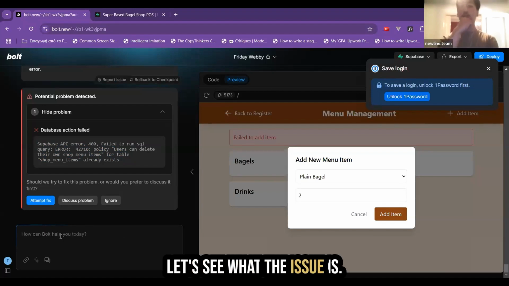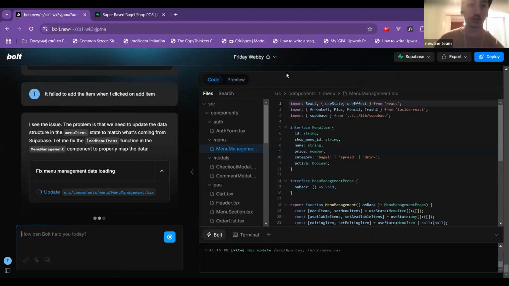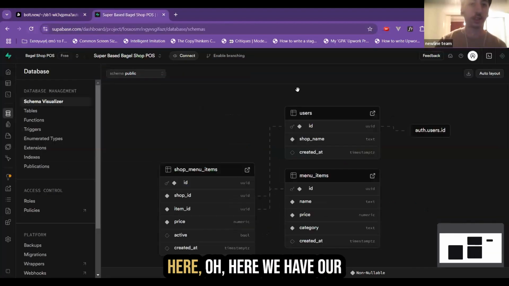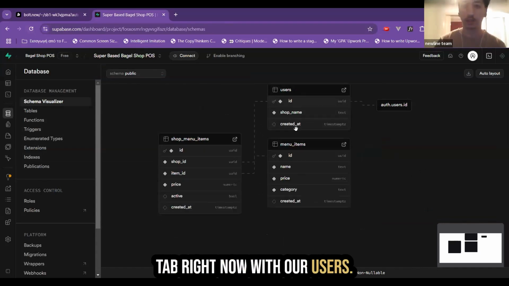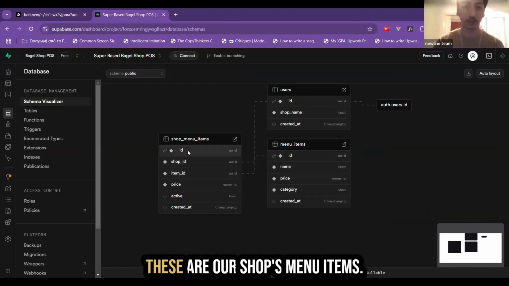And let's see what that is. Probably again something about the rules. Apparently, if we press here, here we have our tabs right now. This is our users, this is our menu items, which have a name, price, category, and created date. These are our sub menu items.